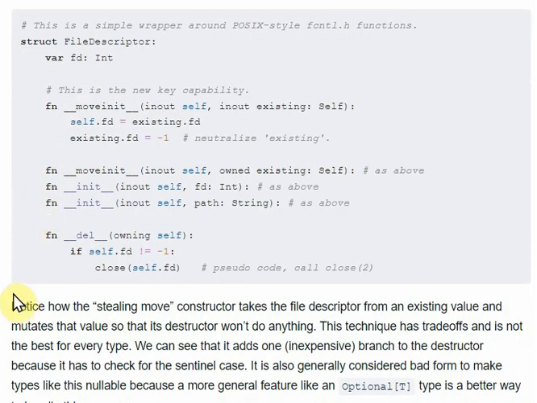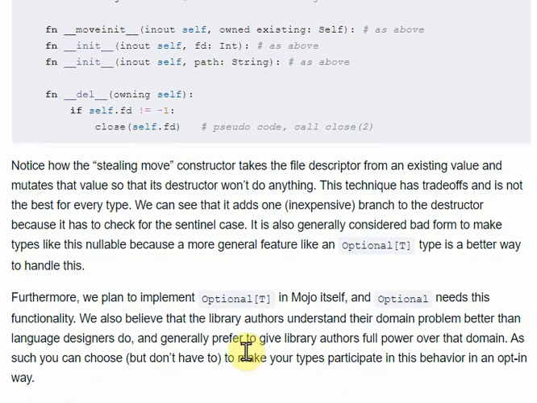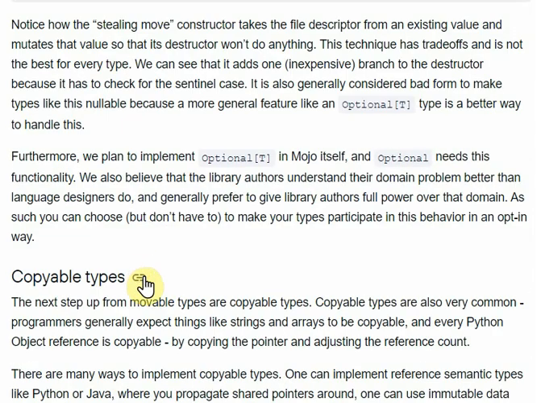Notice how the stealing move constructor takes the file descriptor from an existing value and mutates that value so that its destructor won't do anything. This technique has trade-offs and is not the best for every type. We can see that it adds one inexpensive branch to the destructor because it has to check for the sentinel case. It is also generally considered bad form to make types like this nullable because a more general feature like an optional T type is a better way to handle this.